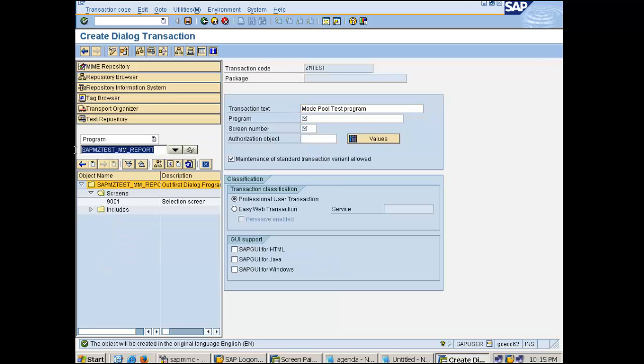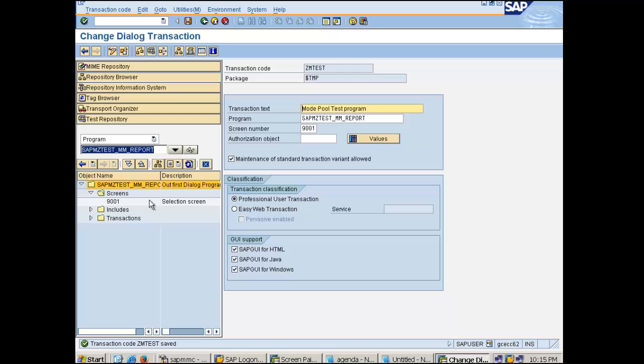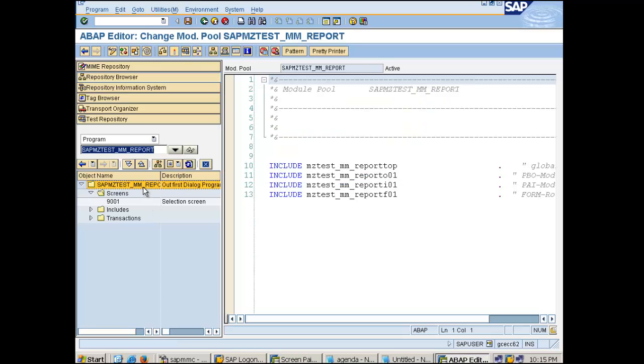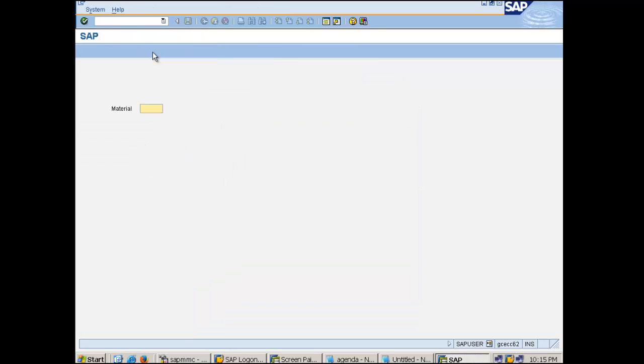Program name, copy from here. Provide here screen number 9001. Select all the GUIs. You are going to support all the GUIs. Save it. So just remember that transaction codes will be saved. It's not going to be activated because ultimately it's going to refer to the active components like screen number and program name.